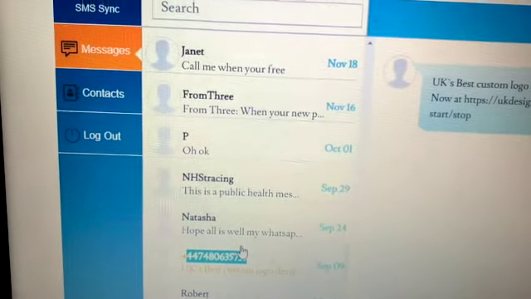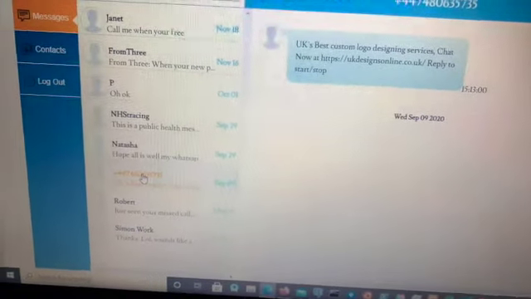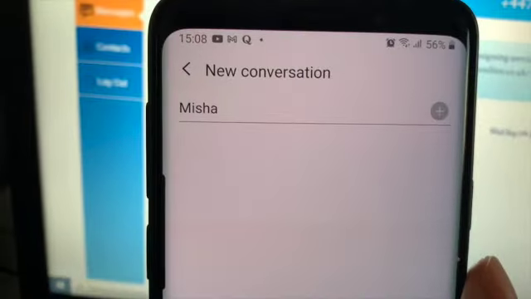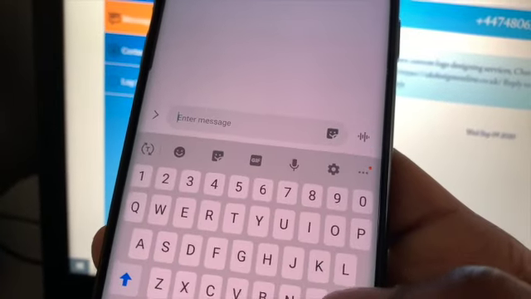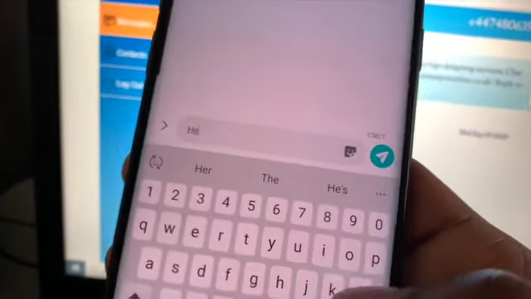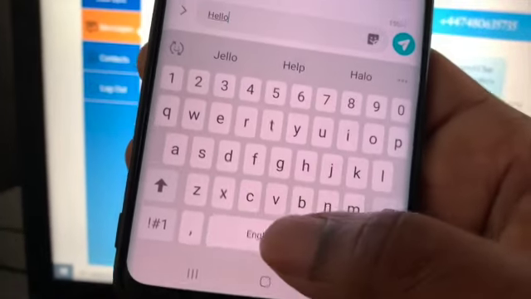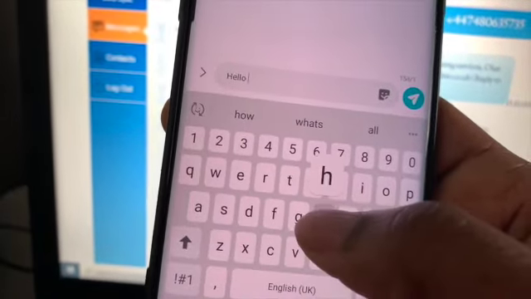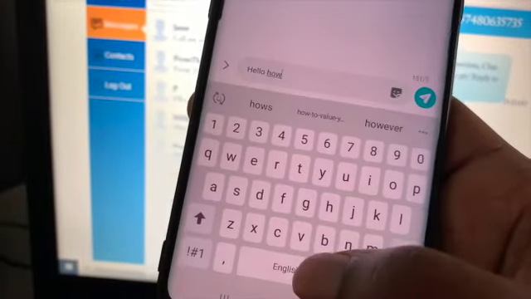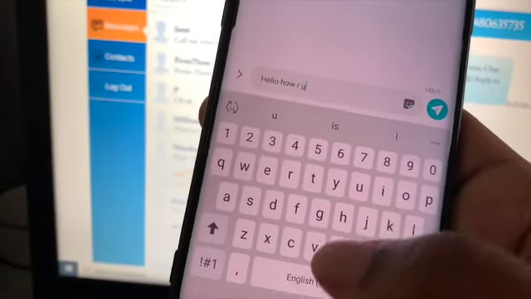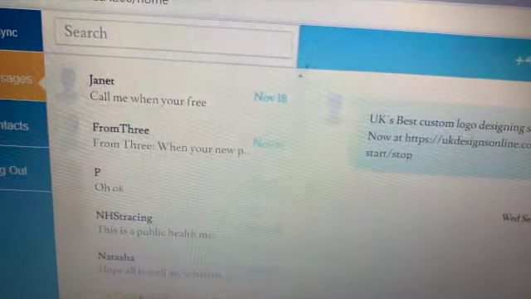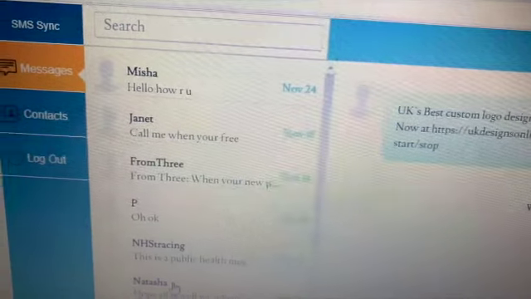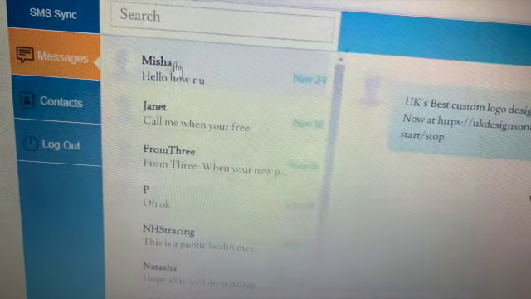What I'm going to do now is send a text message to my friend Misha. So let's send the message now. She's probably going to say, why is he sending me a message when I just spoke to him earlier? But okay, let's see. Hello, how are you? Yep, that's the message we're going to send to Misha. We're sending the message now, and there we go. There's the message. Arrived nice and in time.